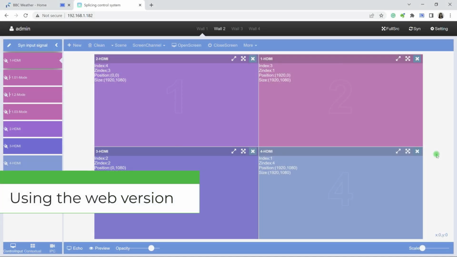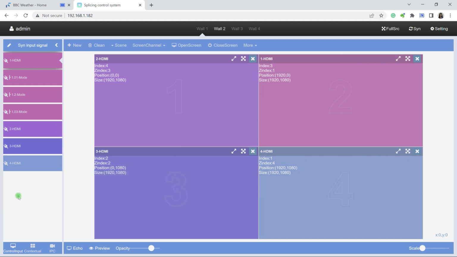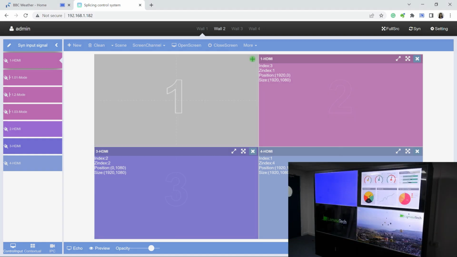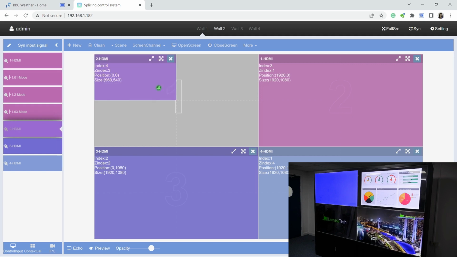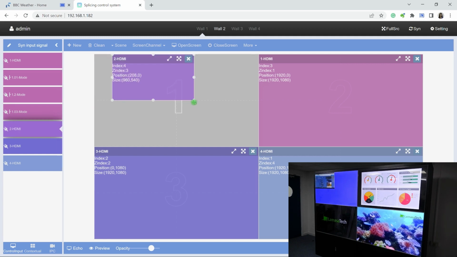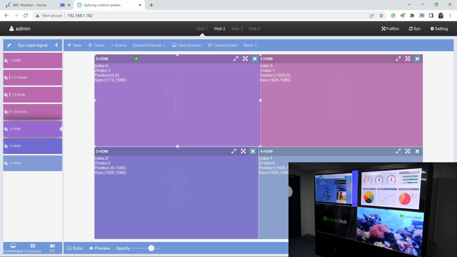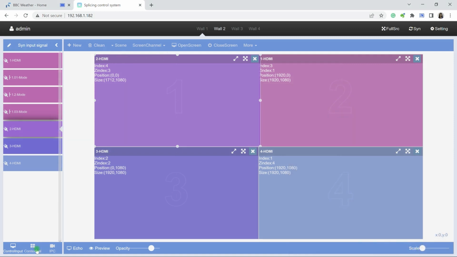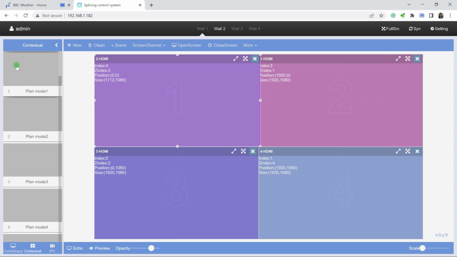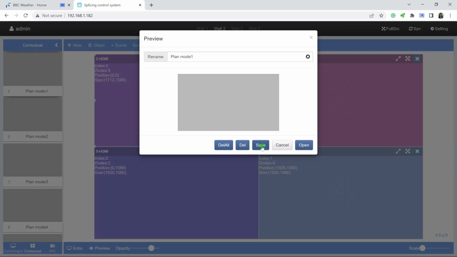If you choose the optional web preview card, this allows you to configure the video wall without software. As you can see, we've opened up a web page that has a very similar layout to the software application, and it also allows us to interact with the video wall in real time. As you can see, I've just removed HDMI 2 that was over the first display, and I'm just going to drag and drop that back into position now. It's much the same as the software in that you can drag and resize. You can also save preset plans. We simply go into contextual, click on the mode that we wish to select, and save that as a plan.